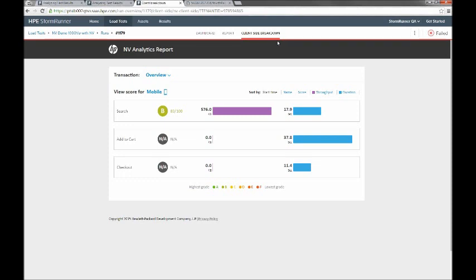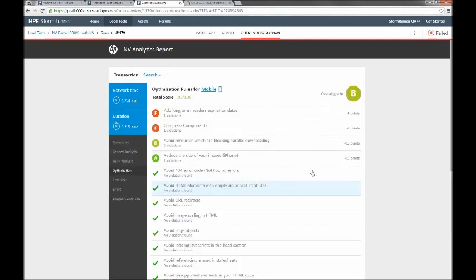So this is a new tab for the last version, and as you can see, this actually gives you insights and grades for your applications divided into 3 transactions: search, add to cart, and checkout. Add to cart and checkout did not produce any network, so that's why they are not getting any grade. But if we go into the search transaction, we can see the grades here.